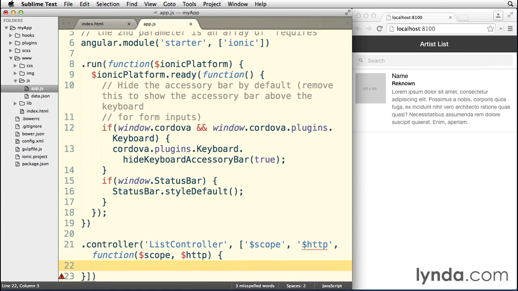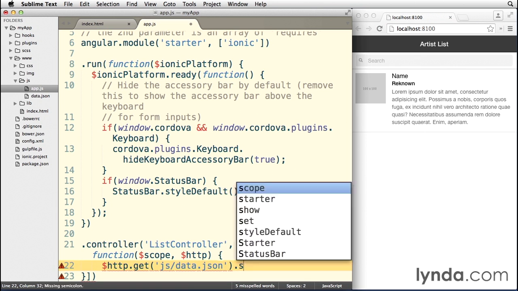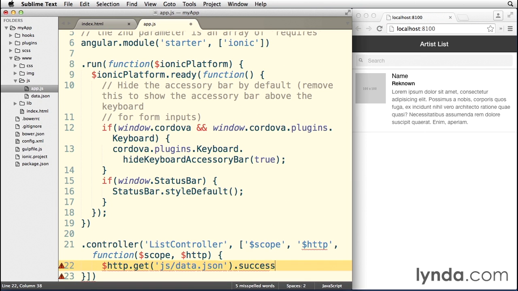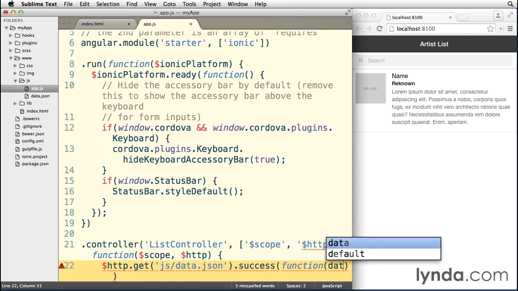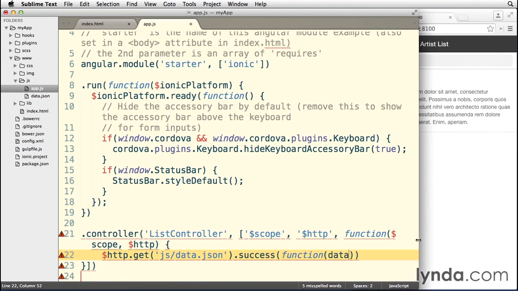And then in here, we're going to use the $http service to get a file that is going to be located in the JavaScript folder, and it's going to be called data.json. Now, if that is successful, so we can call this success method, then we're going to execute a function, and that function is going to pass along some data. Let's make this a little wider so we can see more of it.